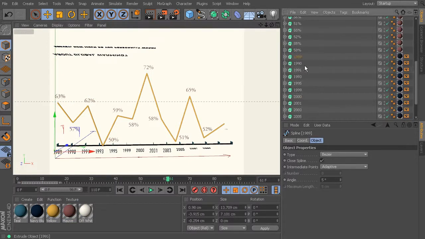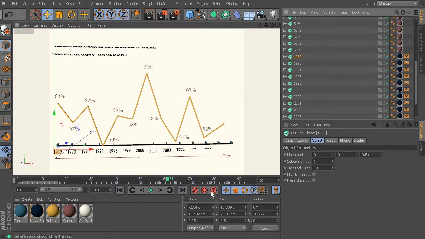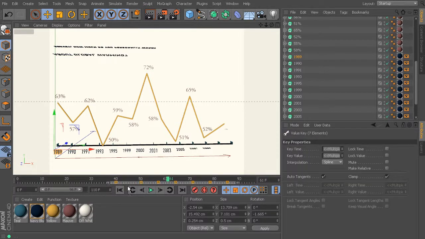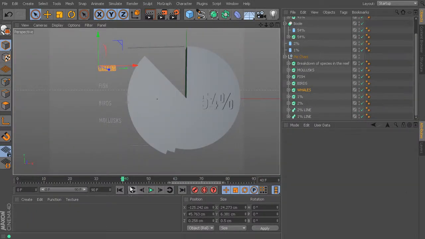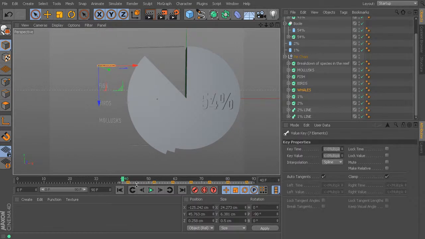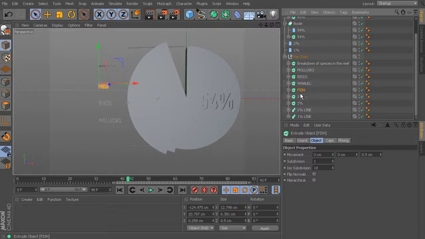1989 is the first one. So with that selected, you can see those keys, and I'll just select them all. Right click, copy, go back over to 17_begin, and on frame 40, we'll right click and hit paste. And then we'll probably need to go forward a couple of frames. So on 42, and we'll do the same thing for fish, birds, and mollusks. So might change the order of these just to help that. So whales, fish, birds, and mollusks.